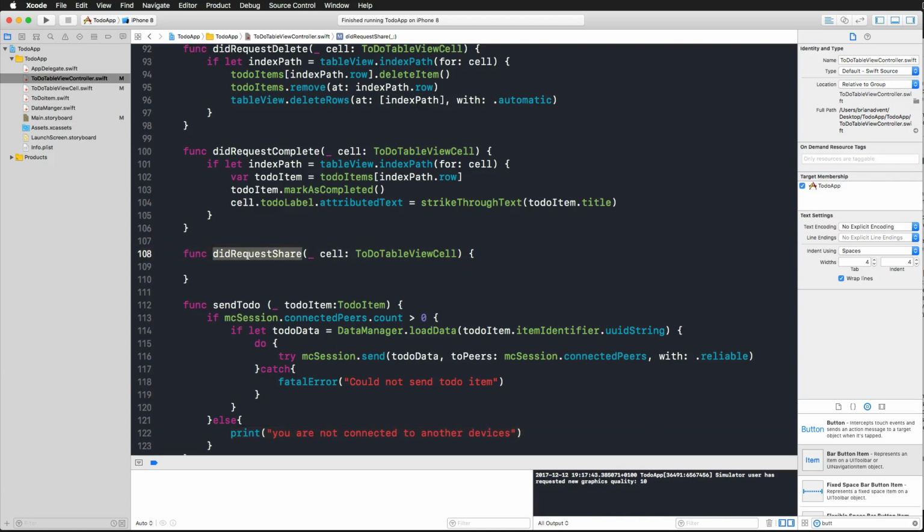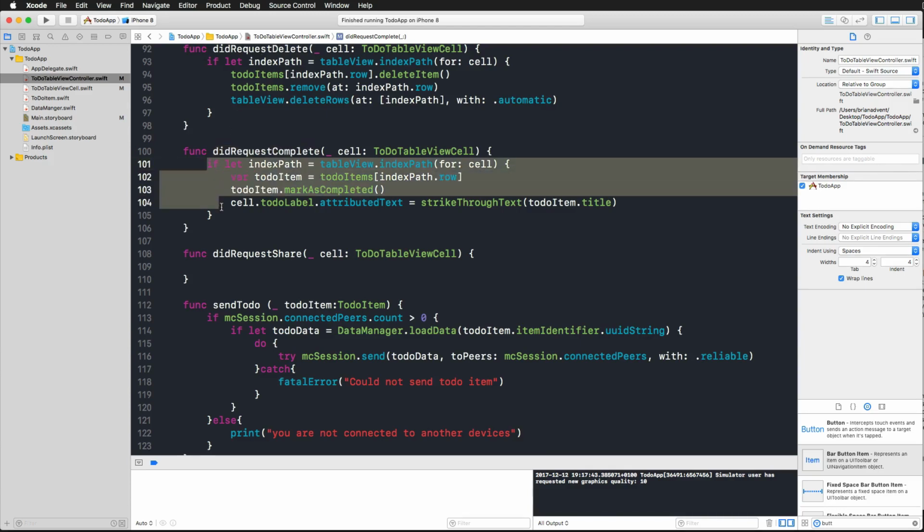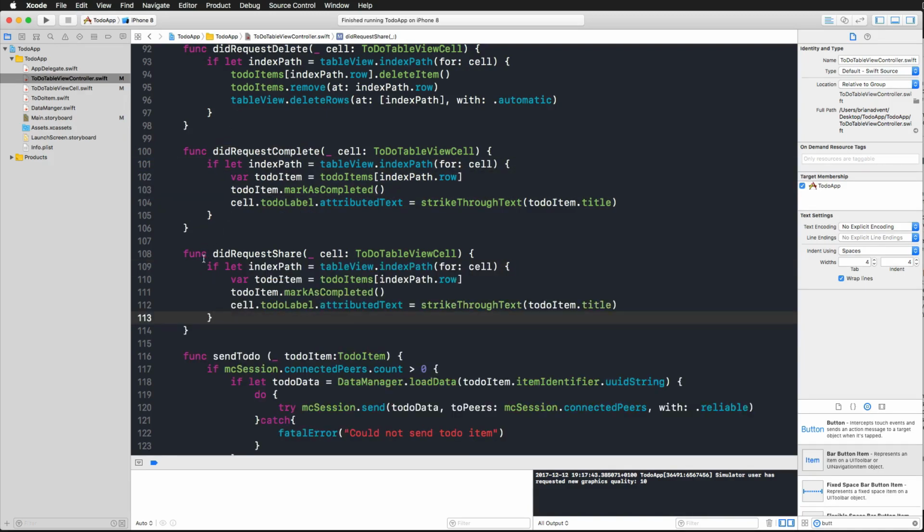And with that, all that is left to do for us now is to actually share something, and we can do that in the did request share delegate function. And here we know which cell was actually pressed and which item we'd like to share, and therefore we're doing something very similar to what we already did in the did request complete and did request delete function. We're needing an index path to determine which table view cell was actually pressed, and by that decide which to-do item we actually want to send.